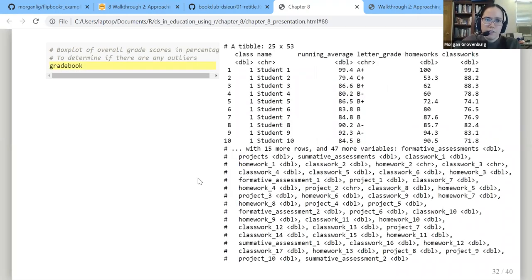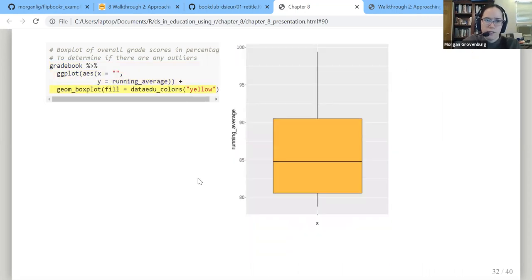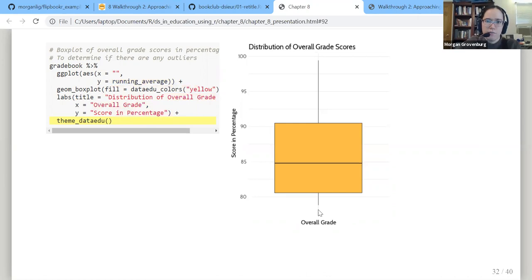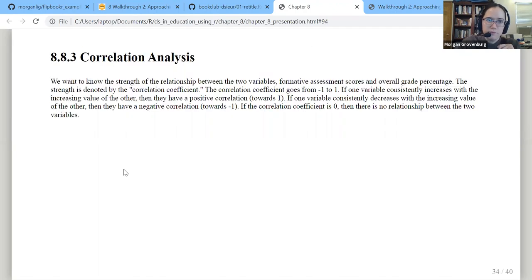We'll do this again for grade scores. So our data frame, setting up ggplot, putting our box plot on, adding our labels and adding our theme. And we see on this box plot, we don't see any outliers on that either. So we don't see any for these two variables, so we can proceed with the model.